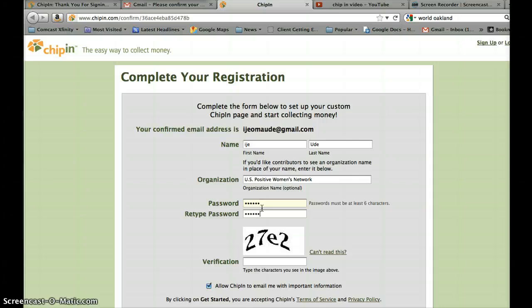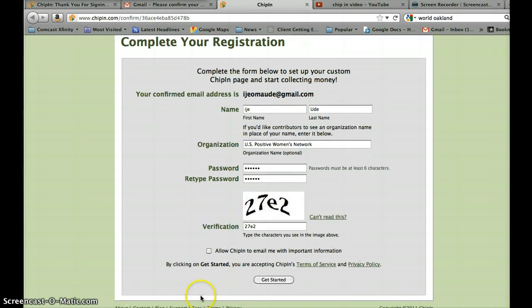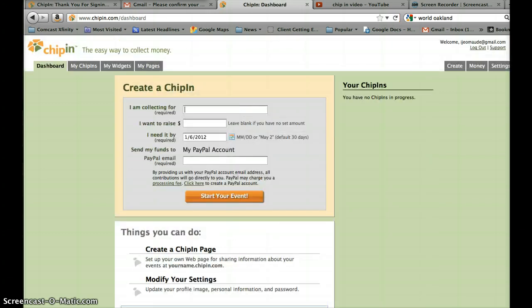Go through it again. Then just copy this verification. Make sure again you're not a computer setting up a fake account. Of course, you're supposed to go through and read the terms of services and the privacy policy. And once you've done that, you can go ahead and click Get Started. And there you go. That's it.